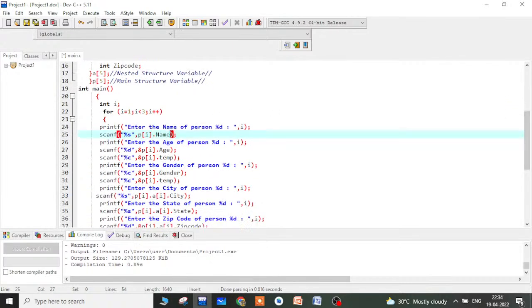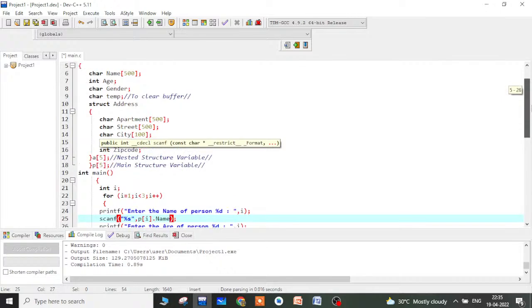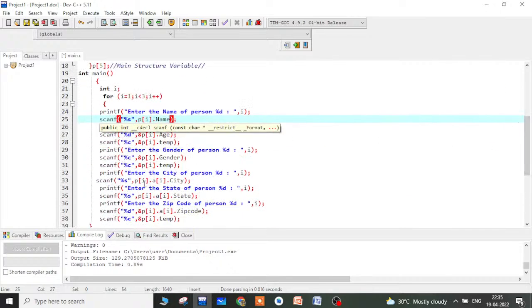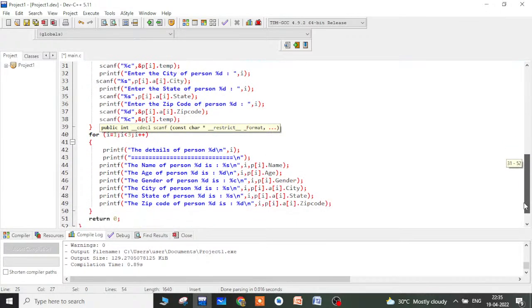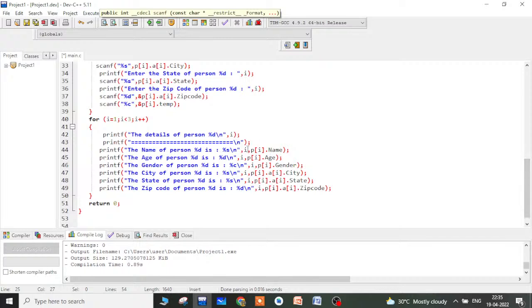See, I want to access name, simply I can use p of i. Whereas if I want to access city which is available inside of my address, I can use two variables, p of i and a of i. So city, state and zip code. And after reading, I am just going to display in the same way. See, we can observe that the outside things we can access simply by the outside variable, whereas inside things can be accessed with both the inside and outside variables of a structure.